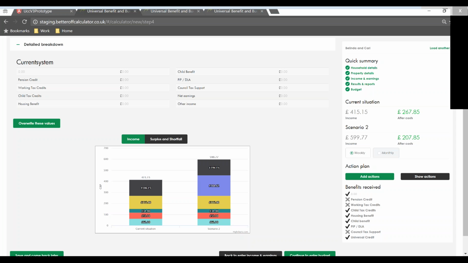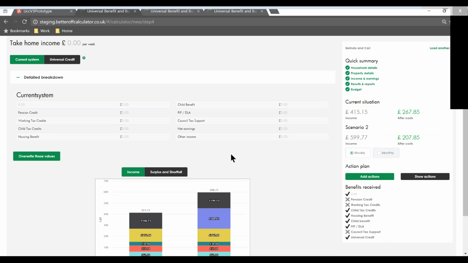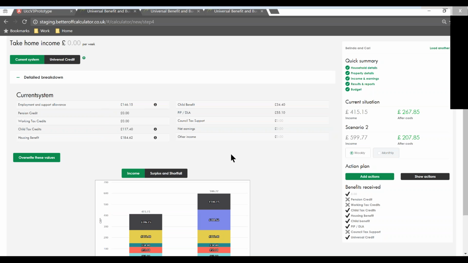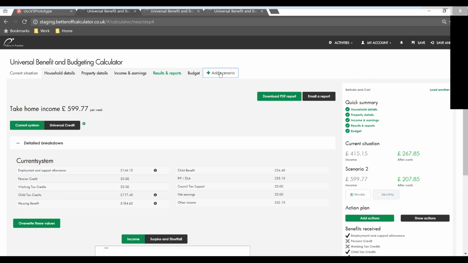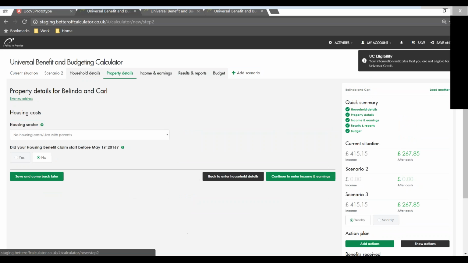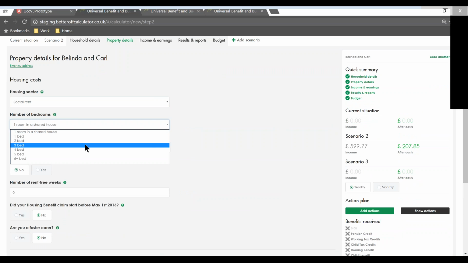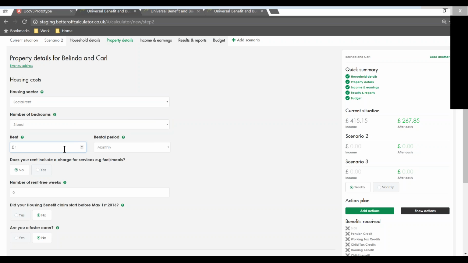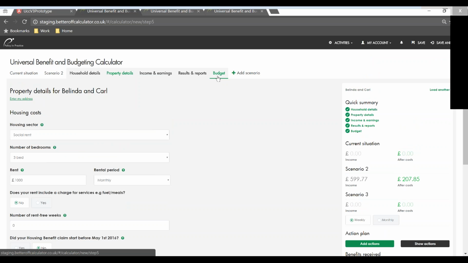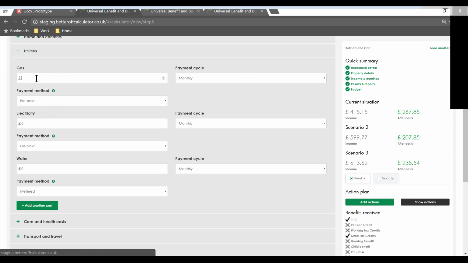They want to see if they can afford a 3-bedroom property so that their 2 kids, when they grow up, can have their own room, but also in the short term so Carl's parents could come out and stay. So I'm going to add another scenario, and I'm going to go back to property details, and rather than putting in a 2-bedroom property, I'm going to put in a 3-bedroom property. Rather than £800, we're going to make the rent £1,000. And I'm going to go back into budget to add the utility bills to see if they can afford this larger property.